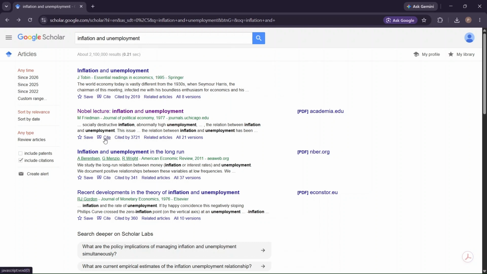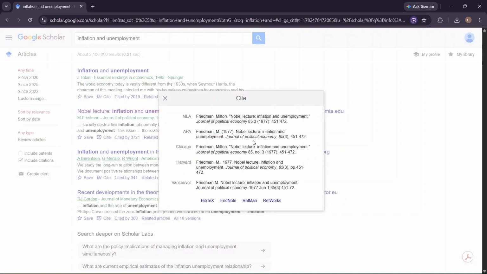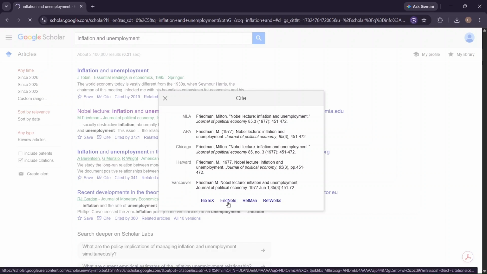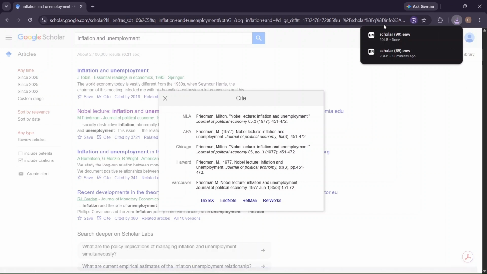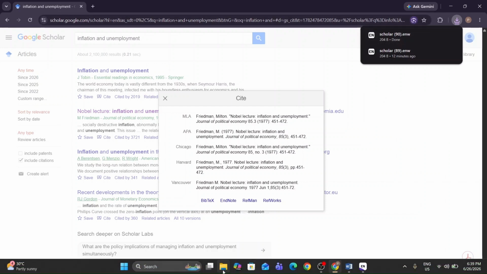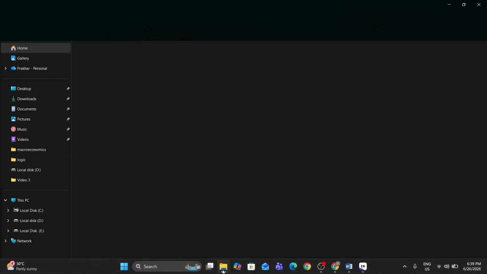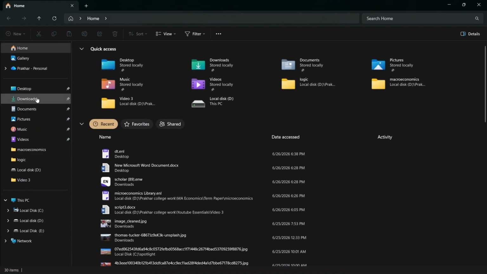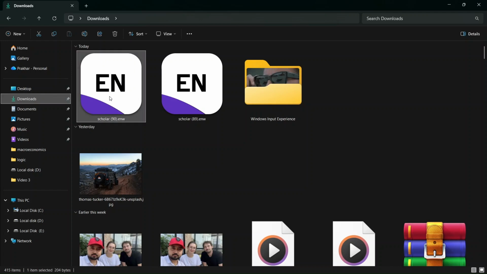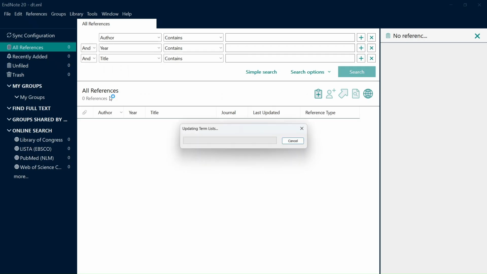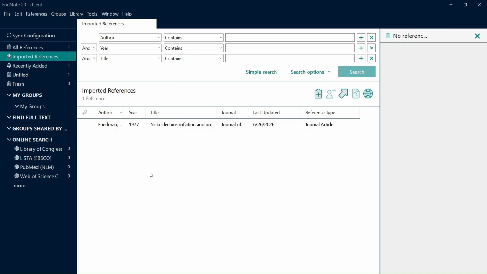Now I am clicking here on cite. Now as I am using Endnote, I am clicking the Endnote here. Now this will download. You can find this generally in downloads. So I am going into downloads. I am opening this. You just need to simply double click it. See, if you double click it, it will automatically be loaded in your library.